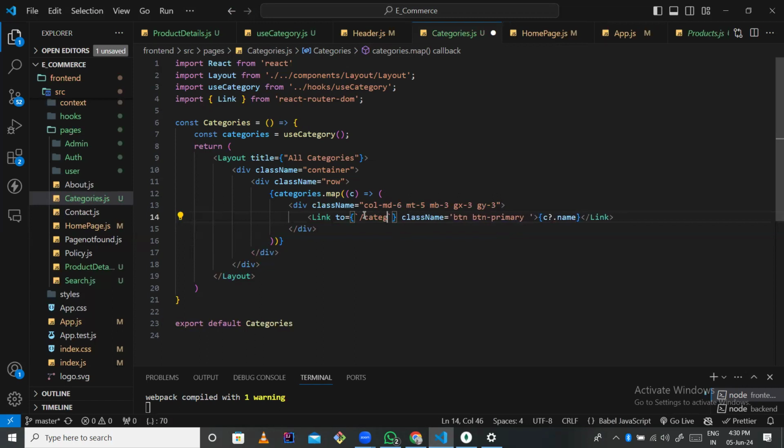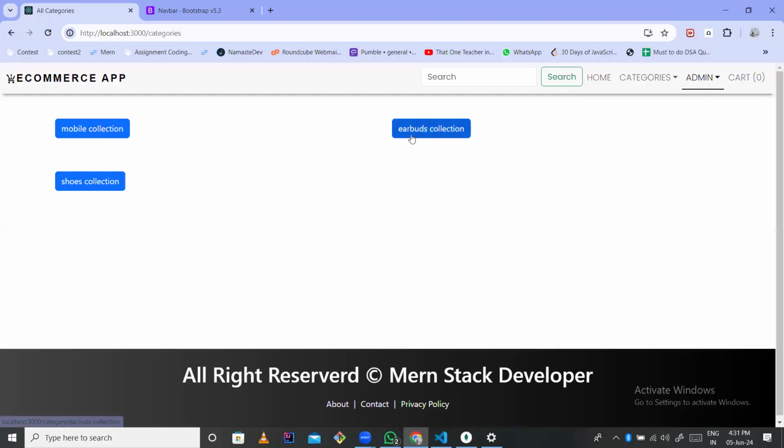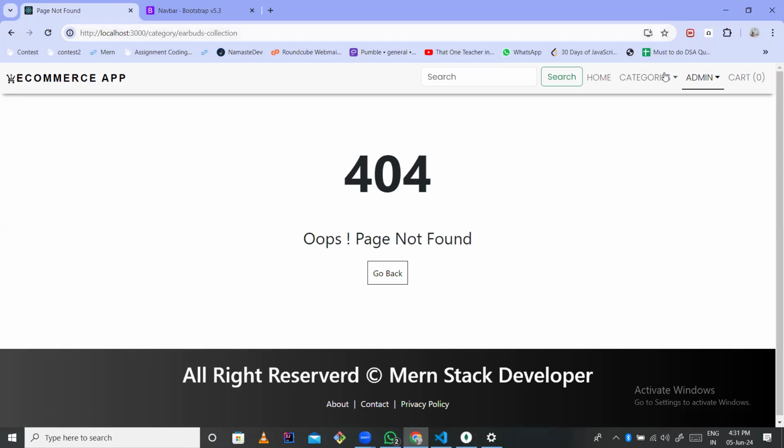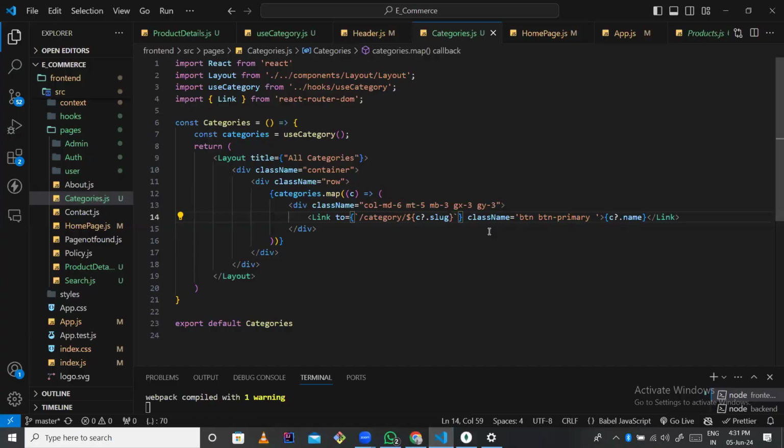Okay. And also I want to show the category, and regarding this category, I want to show the product here as well. Save it. So if you click on earbud collection, then the same page like this is coming over here, right? You can see the category information by clicking on this, and also by clicking on this. So completed, guys.